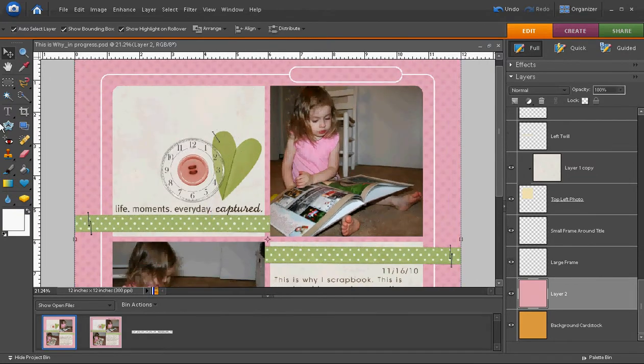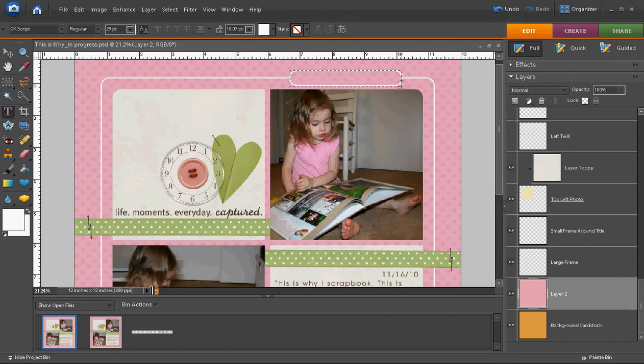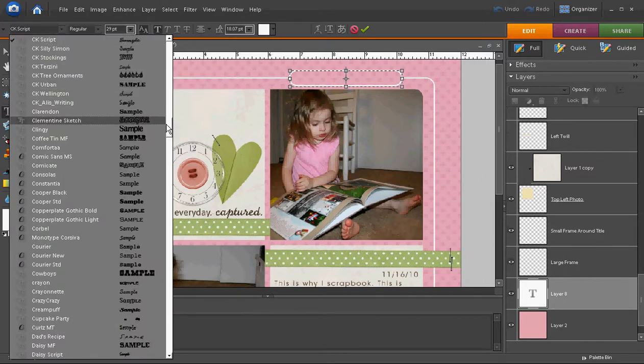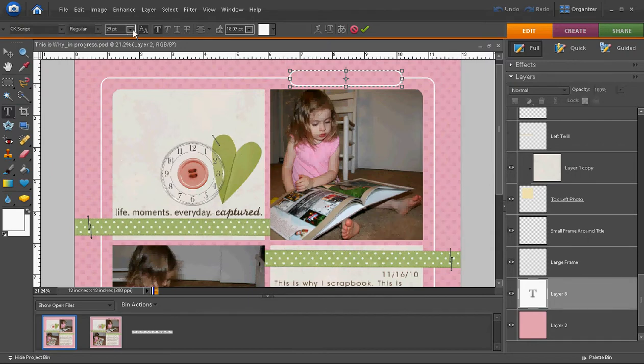Now to add the title, I'm going to use the text tool. I'm going to draw a text box here in that area. I have options up here to choose the font that I want. I want a sort of scripty font. The CK script is going to work nicely for me. I can choose the size of the font that I want. I actually want to choose 29. You can adjust it to the exact size you want if it's not listed here by clicking in this area and actually typing a number. You can get very precise with decimals if you choose to.